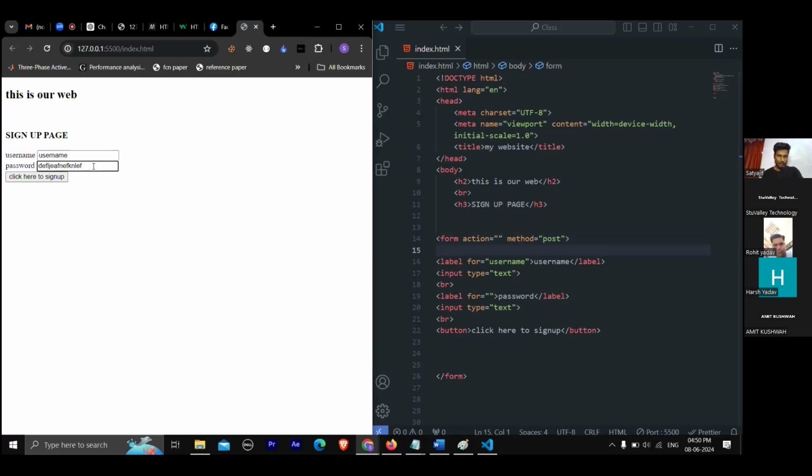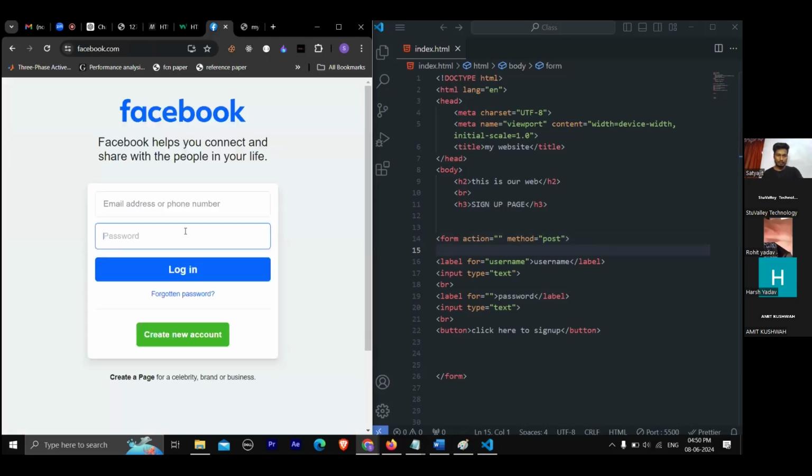The data that we are typing inside this password field is visible, and this is not a good practice, right? If you go to facebook.com, whatever data we type is in bullet format. It is not visible to you. So how can we do that?